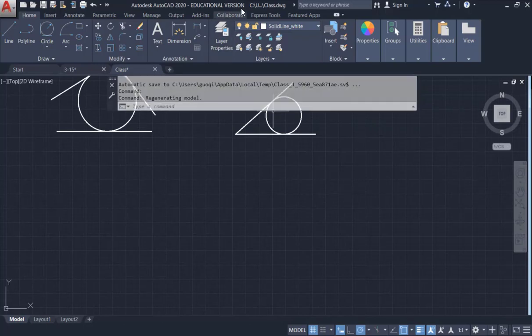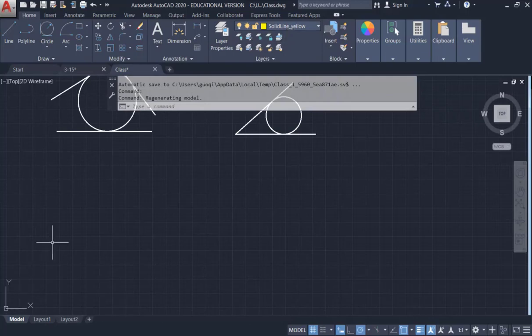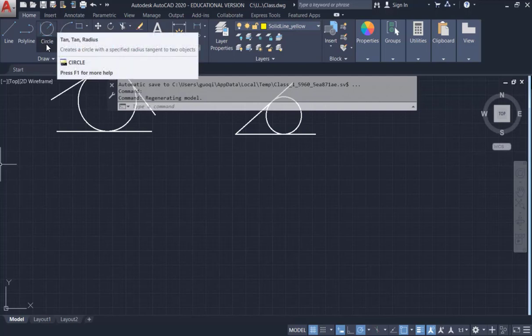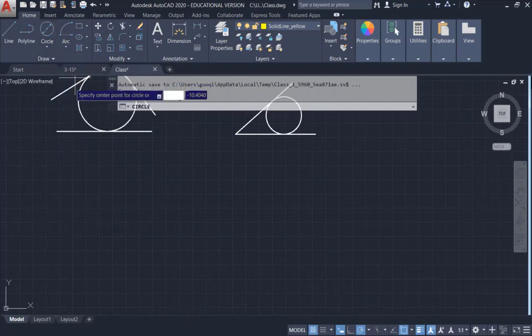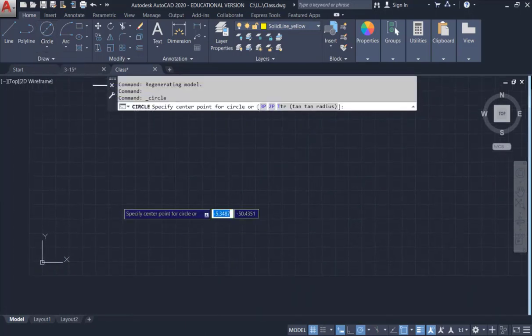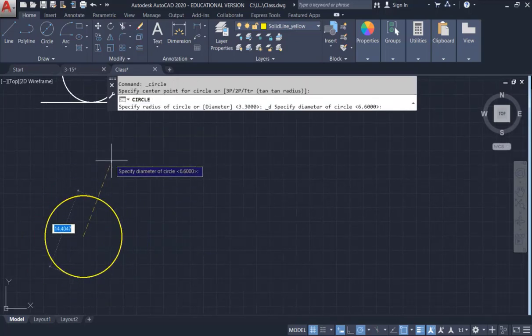Now I'm going to switch to a solid line yellow. First of all, I'm going to randomly draw a circle with the diameter 6 units. So go to circle here, then center diameter. Click anywhere around here. Then it says specify the diameter. I'm going to type in 6, then enter.